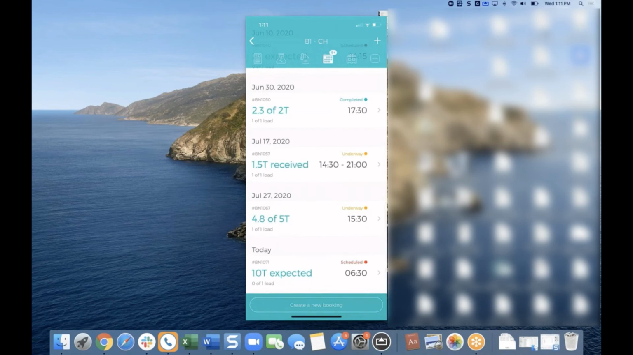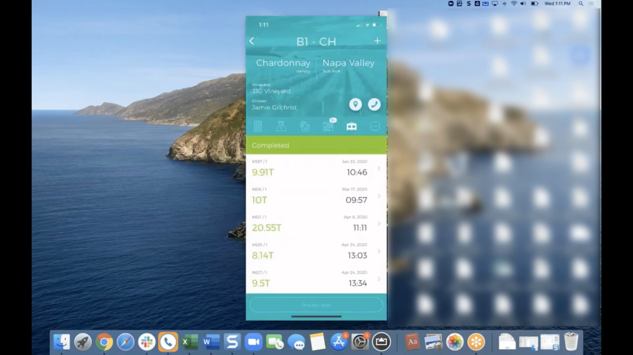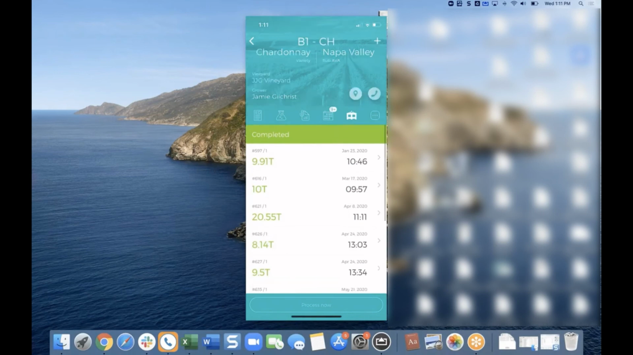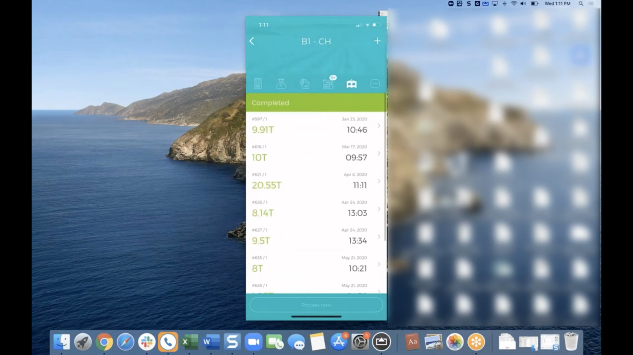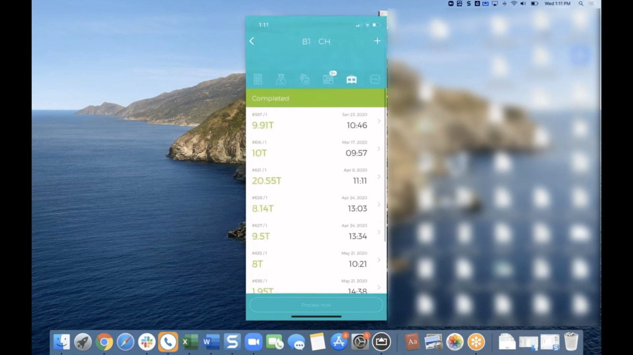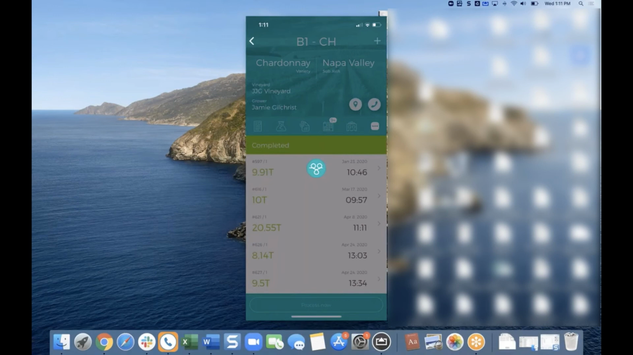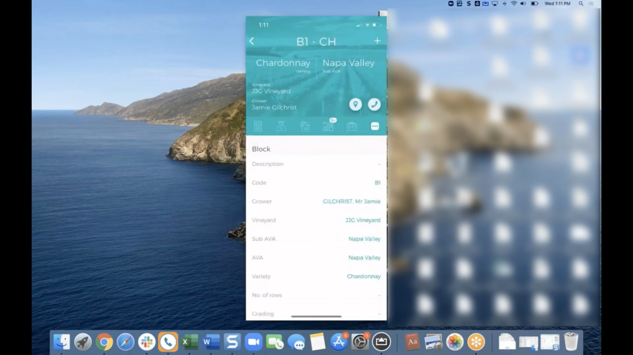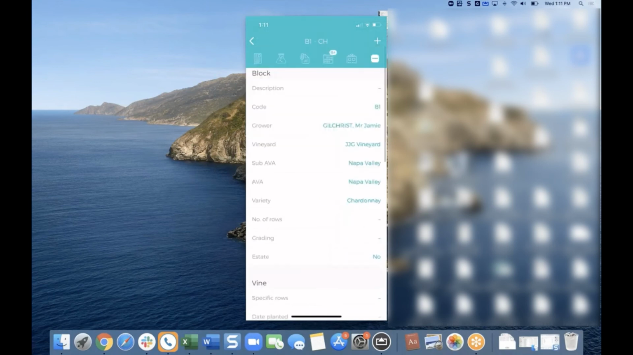And then the next icon would be the fruit, if you have received any fruit but you haven't crushed it yet. So here's the list of everything that I've completed so far this harvest for this block. And then the last three little dots gives you details about that vineyard, the row numbers, the clones, the rootstock, organic, biodynamic. Any additional information you put in about that block, you'll find here.